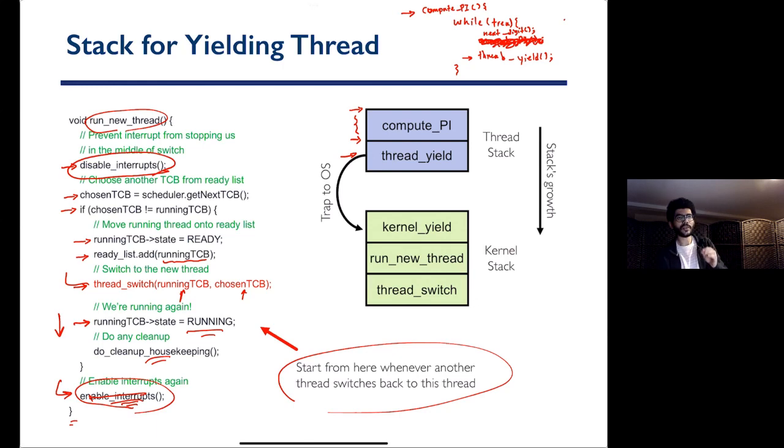As always, I'm over time, so I'm going to stop here. If you're interested, you can actually look at this code as well. This code also exists in your project. Just search run new thread in your RTX, and you can see this code as well. Similar, not exactly this code, but similar concepts. So you can associate the slides with the code, and that should hopefully be helpful for the projects.